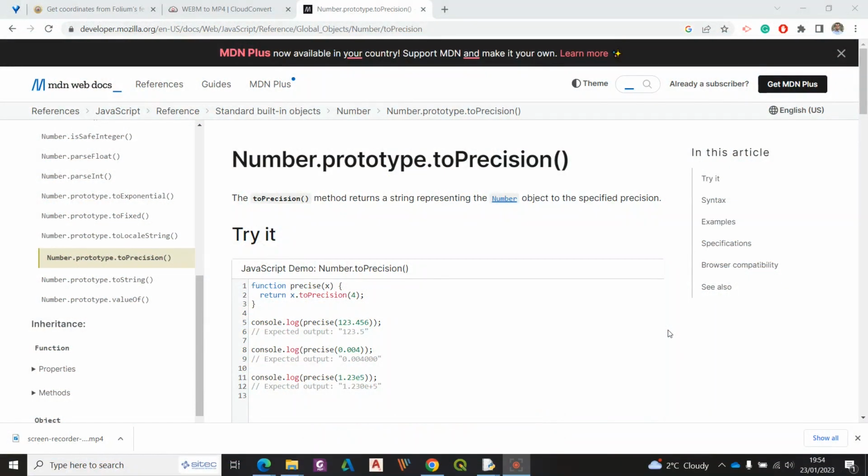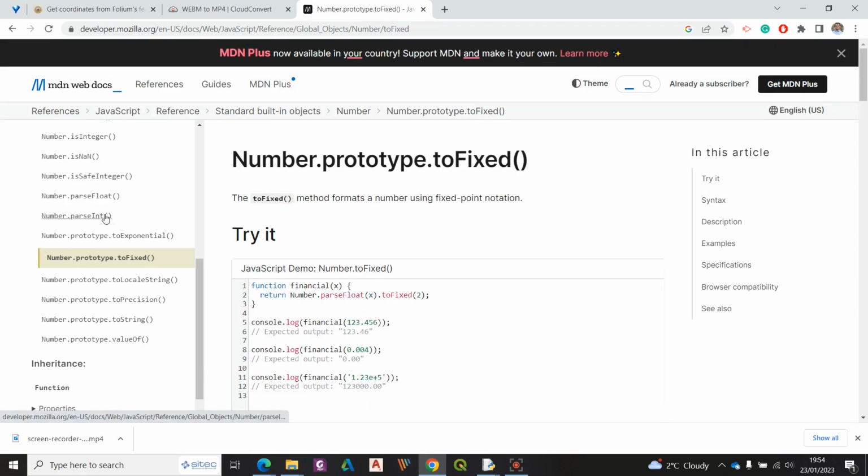And here is the method presented in my previous video, toPrecision, which returns a string representing the number object to the specified precision. The peculiarity of this method is that if we apply it to negative latitude or longitude, the number might be shifted by 1. So if you set precision to 7 decimals, you might have only 6 when dealing with some North American coordinates.